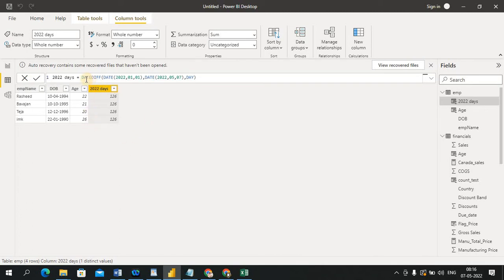Now, do you understand how the DATEDIFF function works? Okay, this is how you have to pass from date to date, and the interval is also mandatory, guys. Interval is also mandatory here.